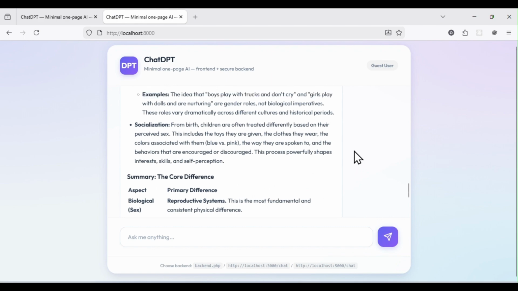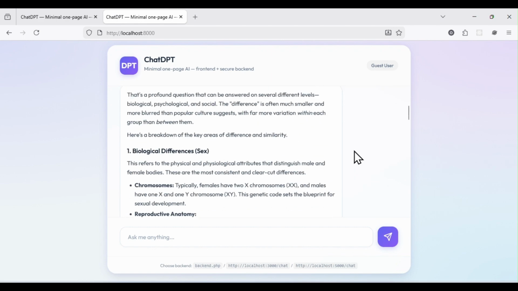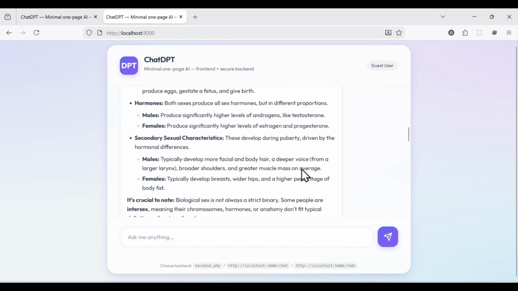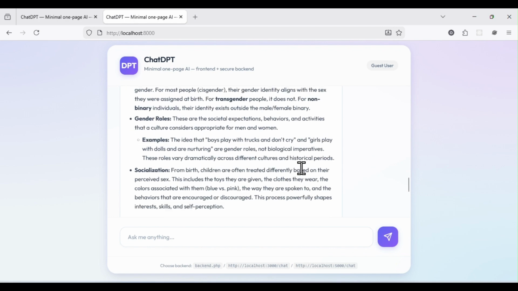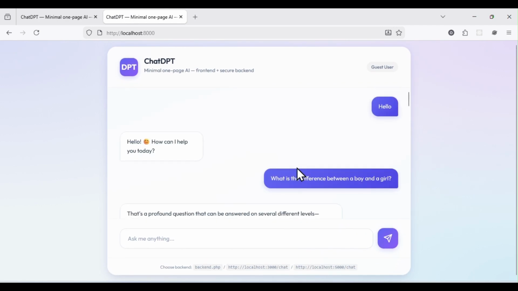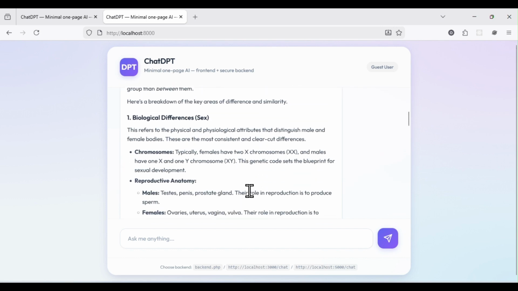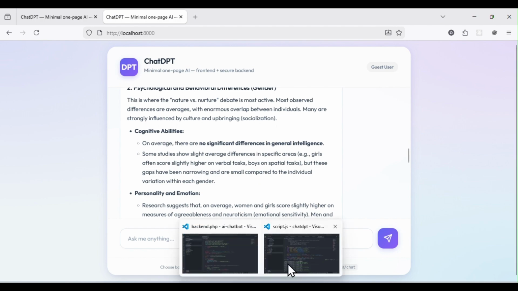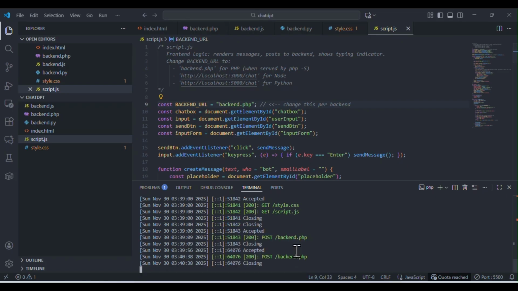So our AI responded to us with some information. Can you see? With detailed information. So this is just the simple way of making your own ChatGPT using a simple PHP backend. Okay, so we are going to create a Node.js backend in the next lesson.